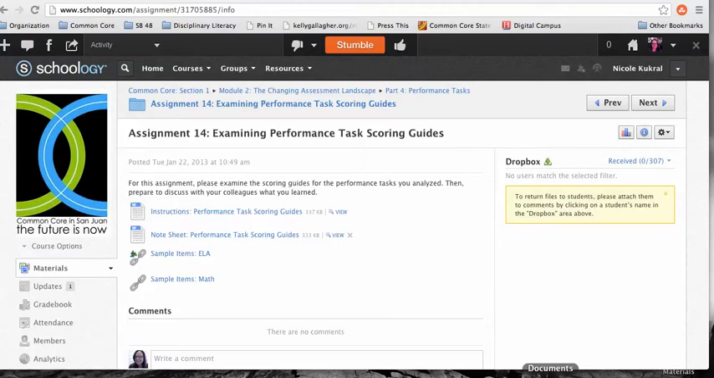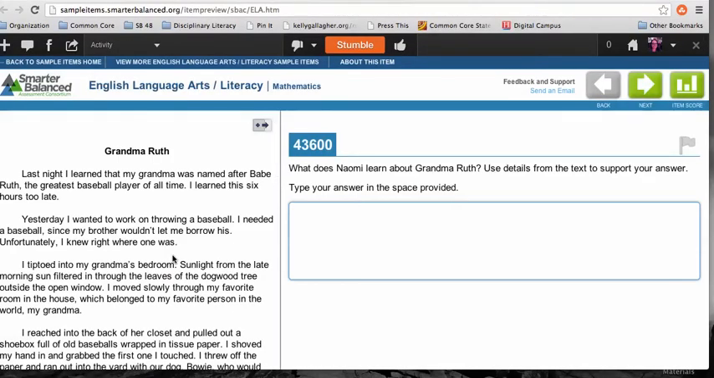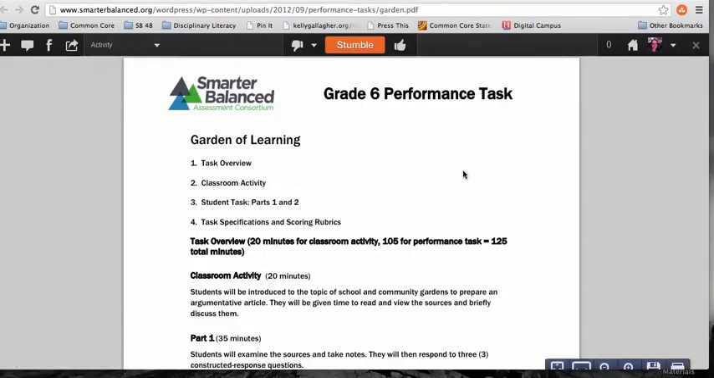So let's get started. The first thing that you're going to do is visit the sample items part of the Smarter Balanced website, and you can do that by clicking on this link. And it brings up the sample items. Now remember, the way that we get to the performance task is by going up here, hovering our mouse over this menu at the top, and then we bring our mouse down to where the performance task is. In the last assignment, we looked at garden, so we'll also be looking at garden in this assignment as well. So we're going to click garden, and it brings up the performance task.